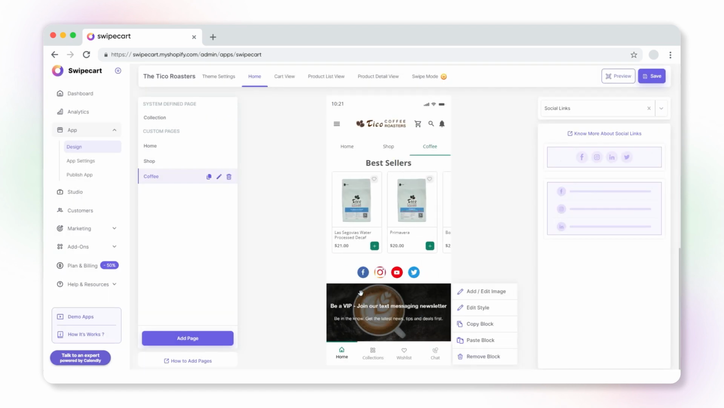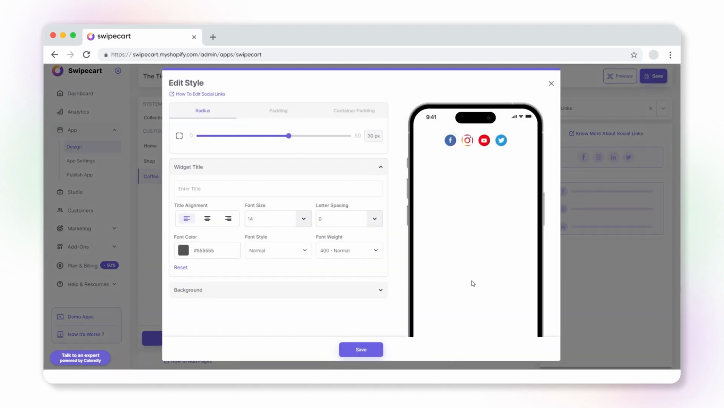To customize the design, select Edit Style. As you make changes here, you can see a preview on the right side mobile screen. In the Edit Style window, you can alter the radius, padding, and container padding.